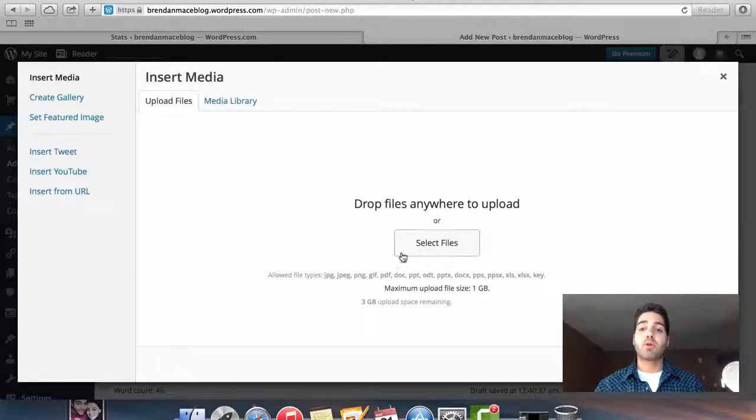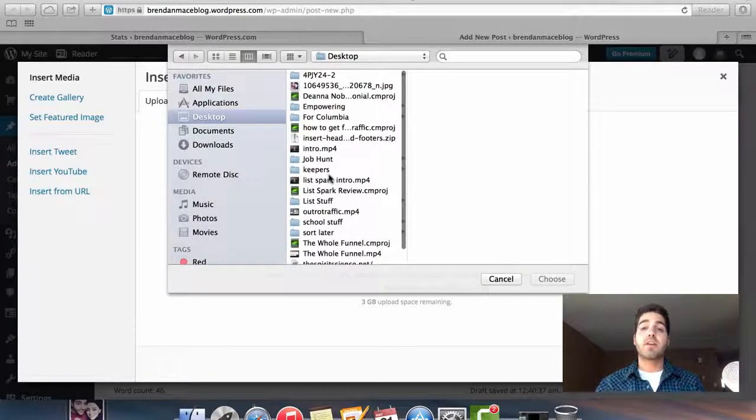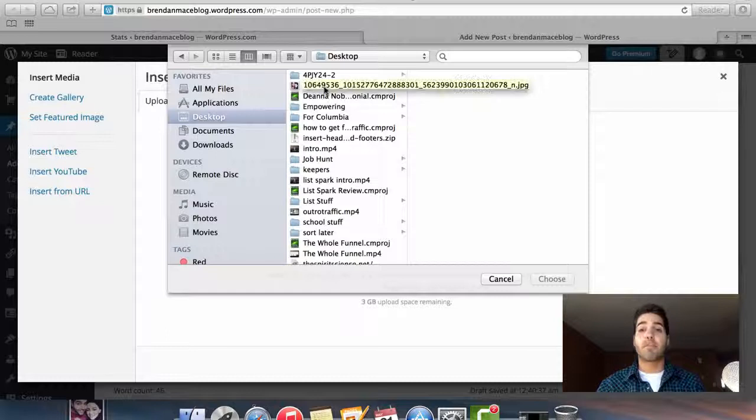So basically, when you're ready, you click on the Select Files option. Then you find where the photo file is on your computer. Like I said, I dragged this photo file onto the desktop of my Mac.